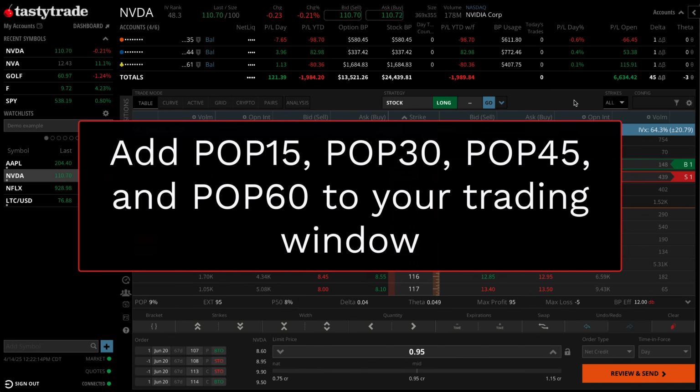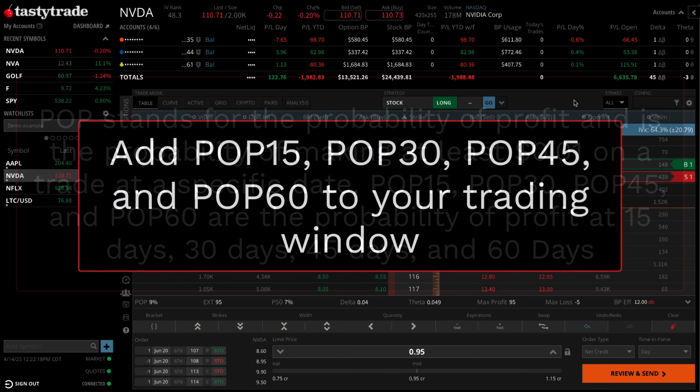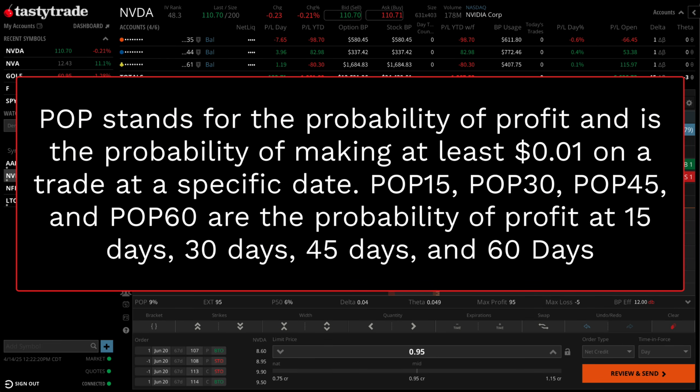Next, we have a nice addition where you can add POP 15, 30, 45, and 60 to your trading window. POP stands for the probability of profit and is the probability of making at least 1 cent on a trade at a specific date. POP 15, 30, 45, and 60 are the probability of profit at 15 days, 30 days, 45 days, and 60 days.